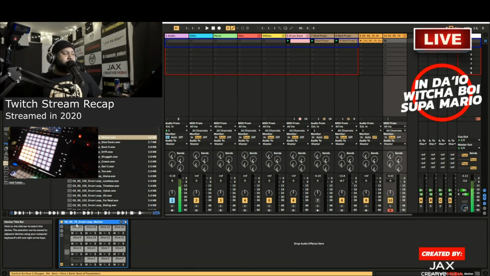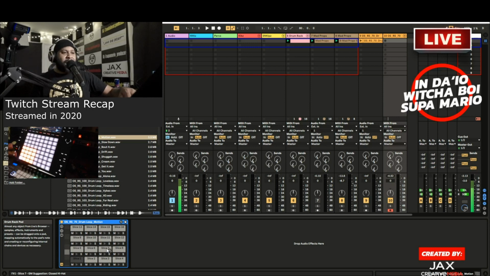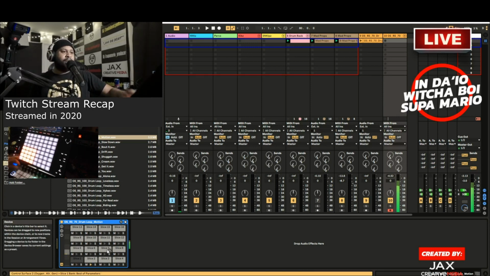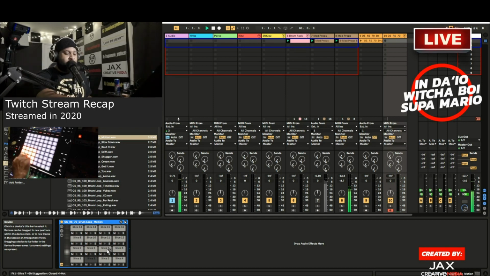Boom. Now you're seeing it converted into a drum rack. Now we got drum racks for each slice. We play that with the drum, with the whole song.